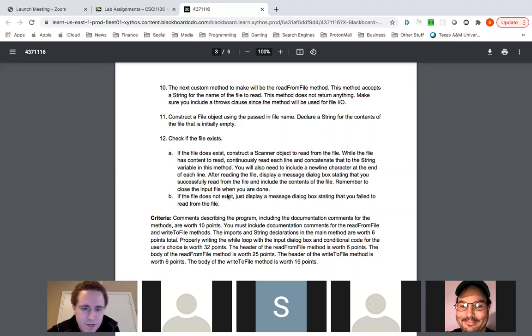And then if the file does not exist, just display a message dialog box stating that you failed to read from the file.